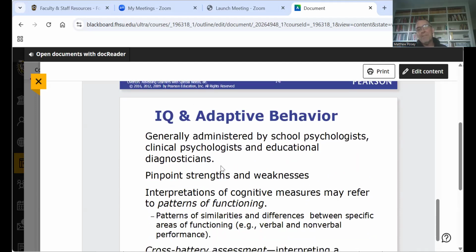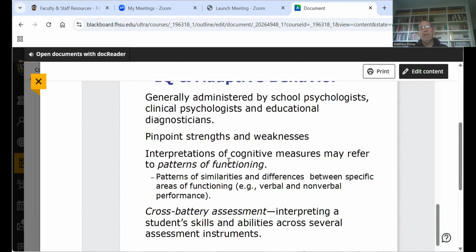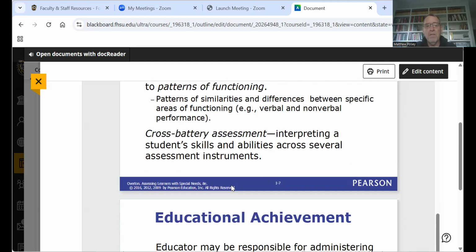We talked a little bit about IQ and adaptive behavior. I believe maybe last week on the slide deck, could have been the week before. These often are administered by a school psychologist or school psychometrist, which are educational diagnosticians. Our goal is to go in and pinpoint strengths and weaknesses when we interpret that. That's what we're doing when we come in and do the MEGs and we present all the information. We interpret cognitive measures and they may refer to patterns of functioning. So we're looking at similarities and differences between specific areas, verbal and nonverbal skills.